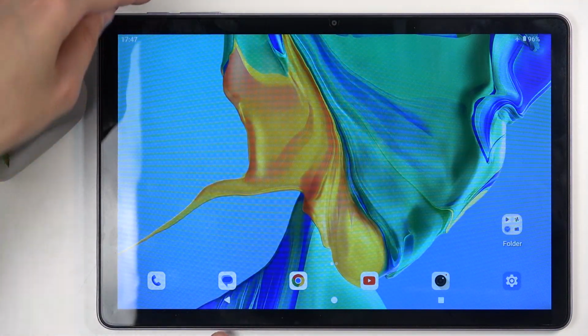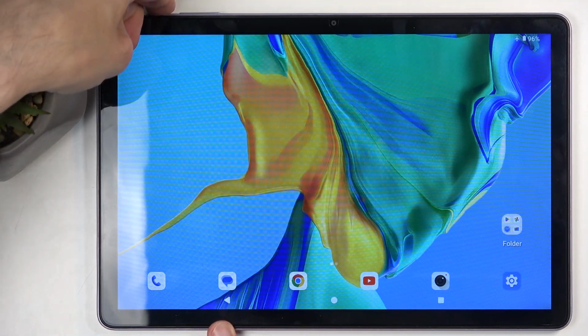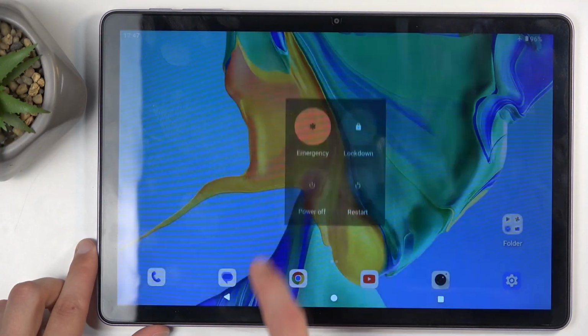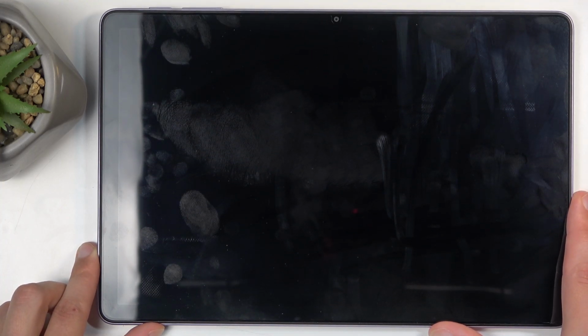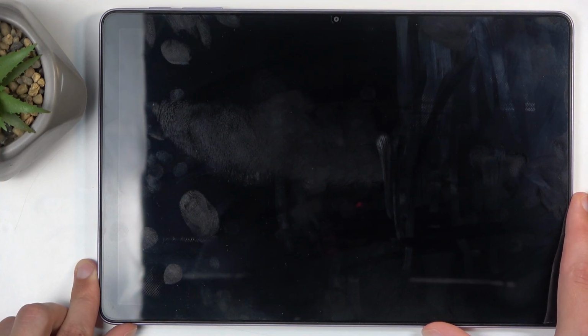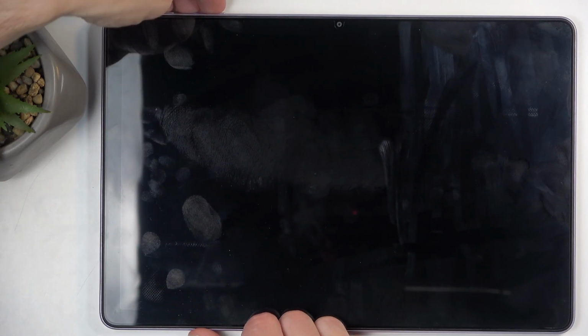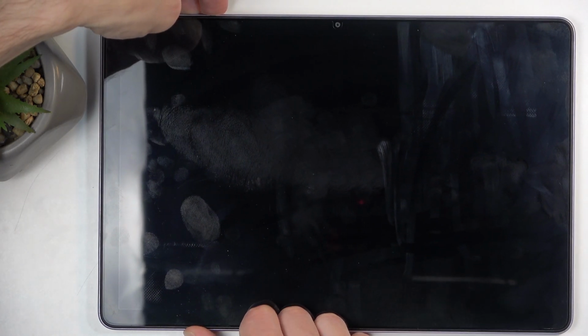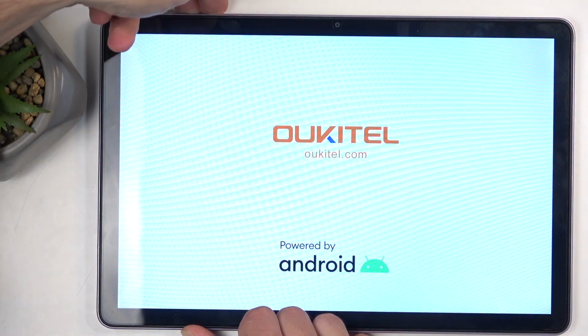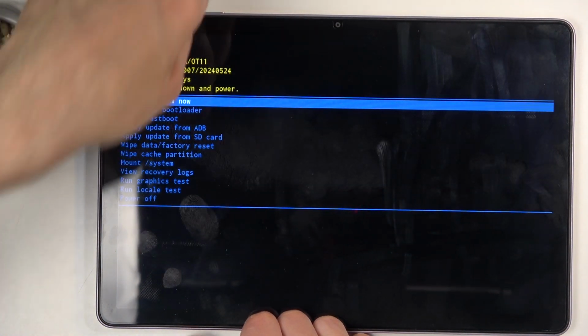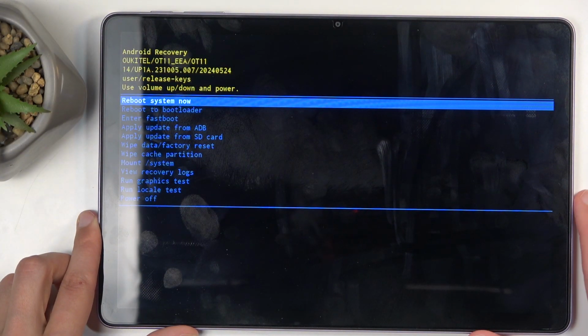So to get started, you will want to hold your power button, and from the boot options, select power off. Now when the tablet turns off, you want to hold all the buttons, power button, volume up and volume down at the same time. So I'm going to be holding all of them, and when you see the logo, let go of the power button, but keep holding volume up and down. And as you can see, this redirects us to the recovery mode.